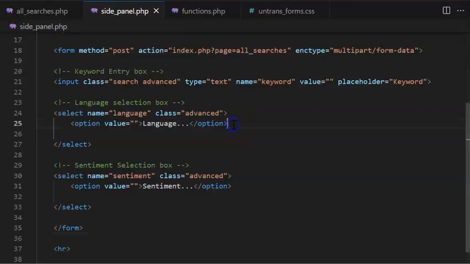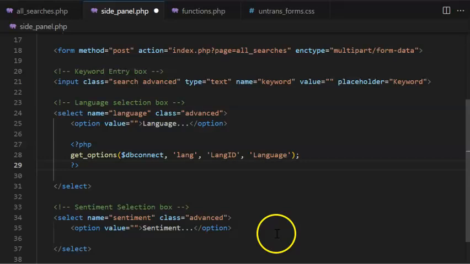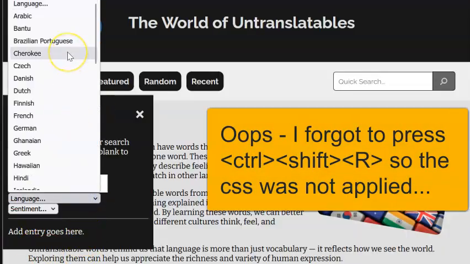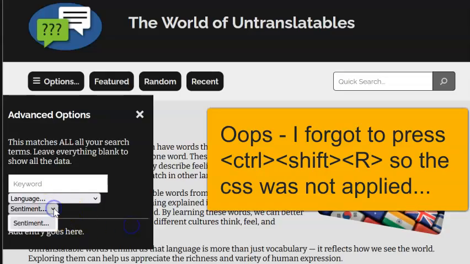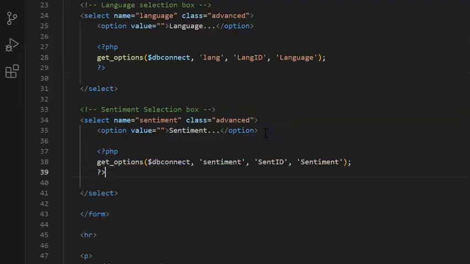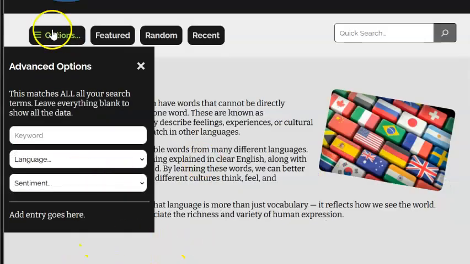We can then go back into our side panel, and inside our language selection area, we can retrieve the languages by referencing our language table, the language ID, and the language column. And if you look at your advanced options, you'll notice that we have all of the languages appearing, and of course, none of the sentiments. We can retrieve our sentiments by using our getOptions function with the sentiment table, sentiment ID column, and sentiment column. At this point, we also have our sentiments displaying correctly.